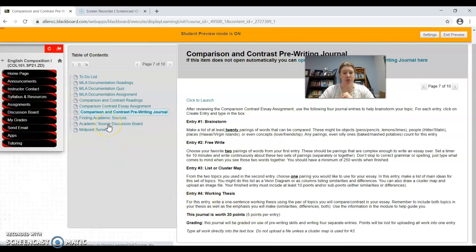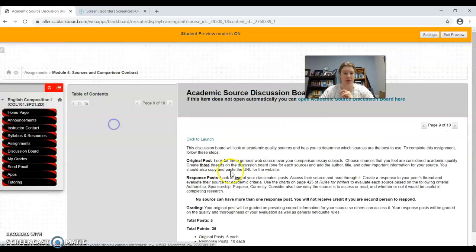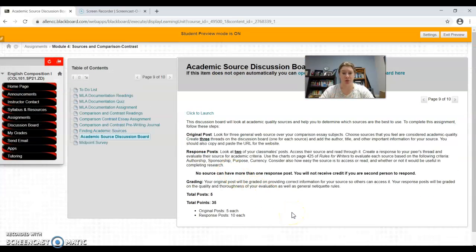The last thing you're going to do in this module is the discussion board on sources. And so here what we're looking for is how can you find good sources just out there on the internet. So you're going to use your comparison essay topics. It doesn't matter if you decide to change your topics later on. For now, whatever you're thinking about is fine, and you're going to find 3 sources, and you're going to post each one of them separately on the discussion board. So you'll have 3 threads that you create.